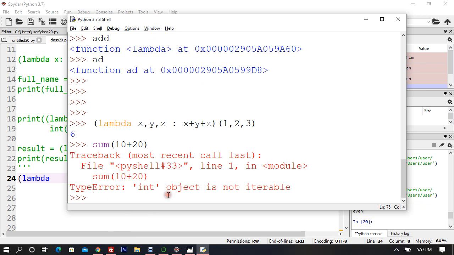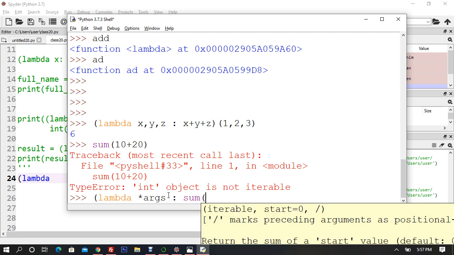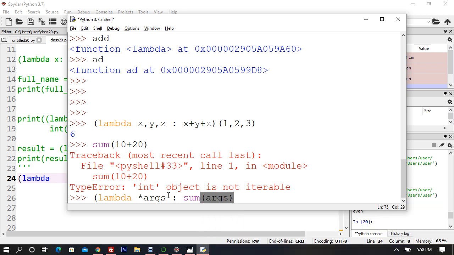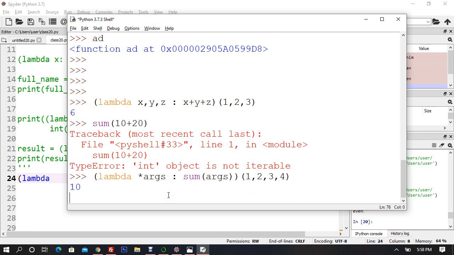Now you can see you're getting an error. Why? The int object is not iterable. Yeah, it's not, they're not iterating. So let me basically call this here and see how it works. With args, this is how my lambda function is going to work. 1, 2, 3, 4.